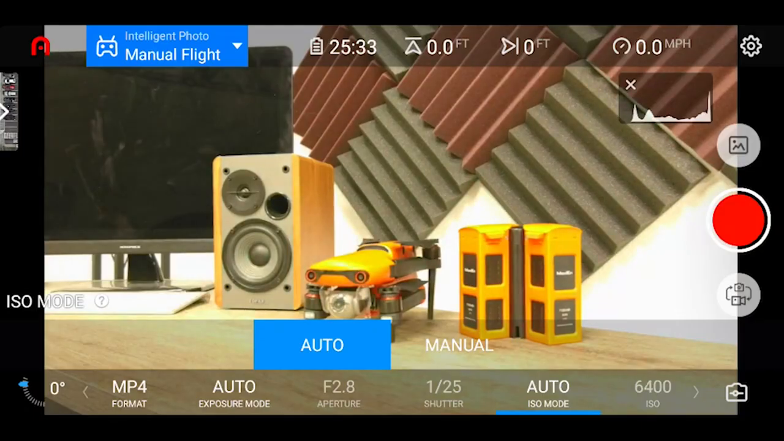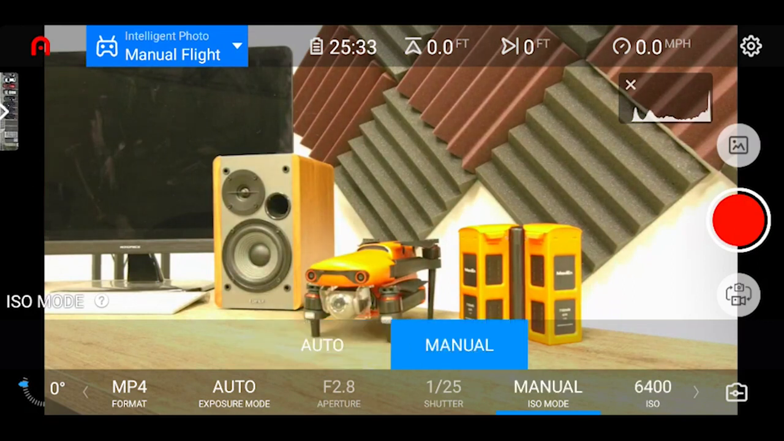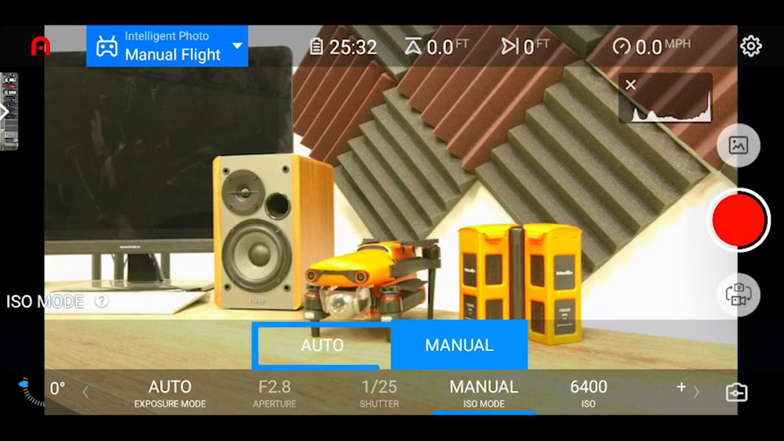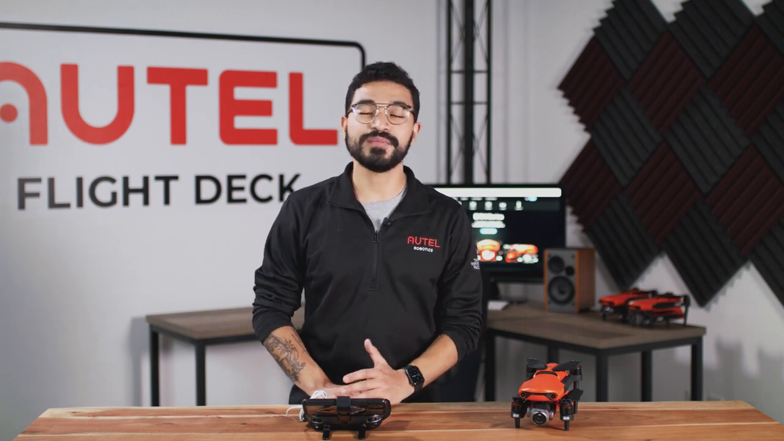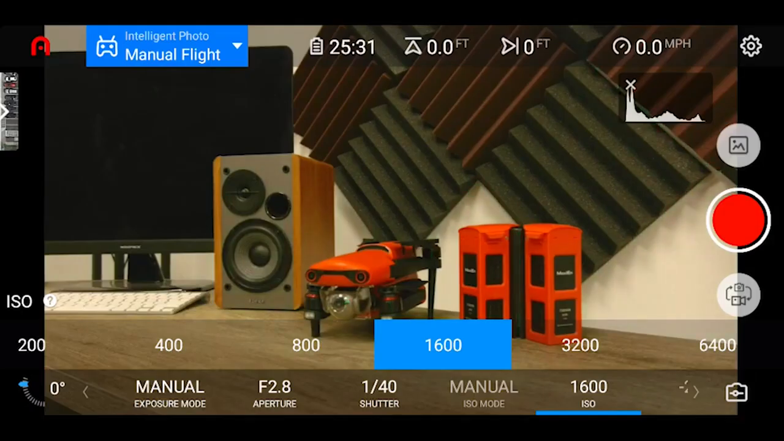The next setting is ISO mode. This mode is available in all exposure mode settings except for manual. You have the options between auto and manual ISO mode, which just means that you're either letting the camera automatically adjust the ISO value or you're manually adjusting it yourself. After ISO mode, we have our ISO value.